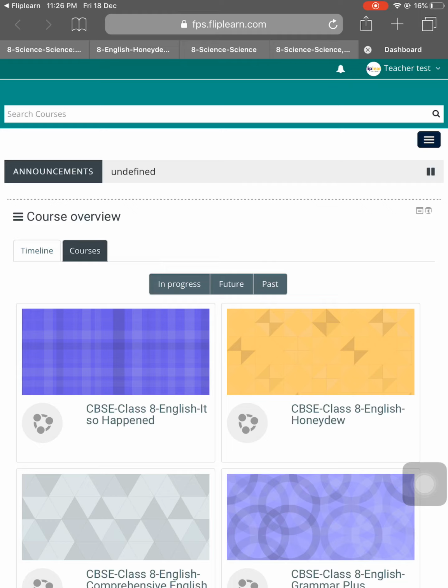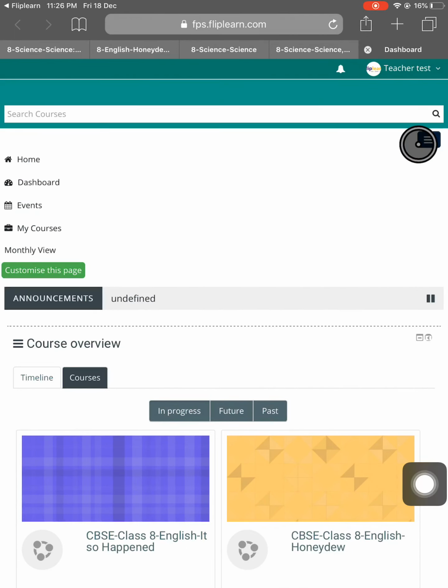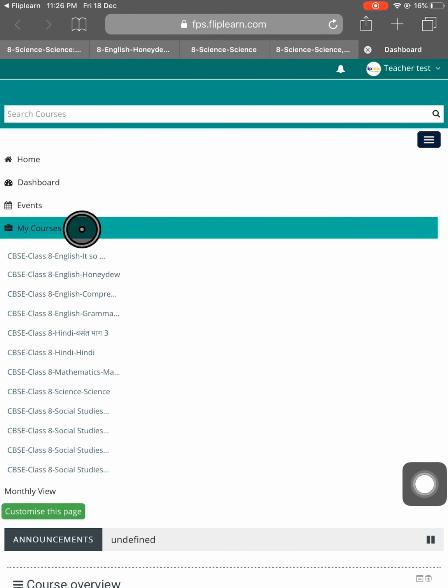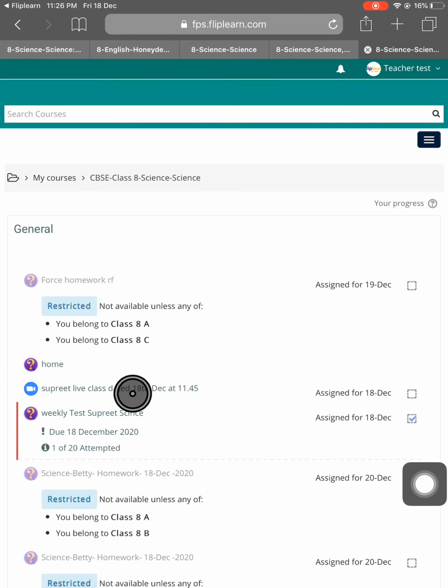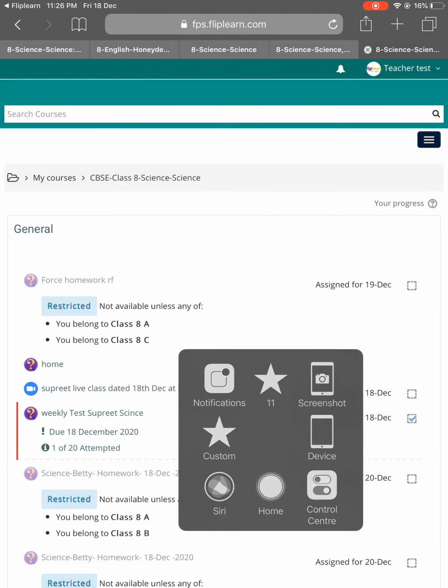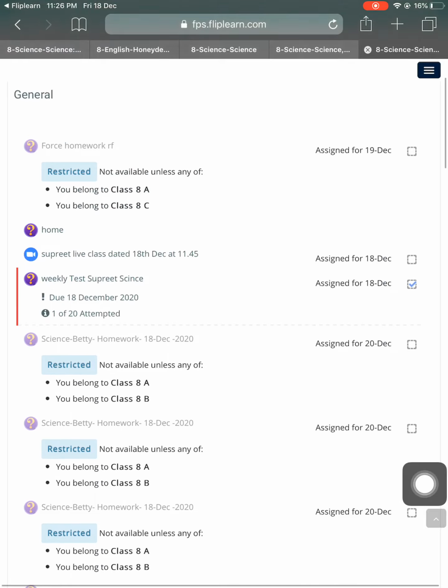In order to choose where I have to actually create the homework, I'll have to go to the menu options here and press that, and I need to go to my specific class where I want to create the homework. For example, I want to enter my science subject and make a homework in it. So I'll go to my science subject.